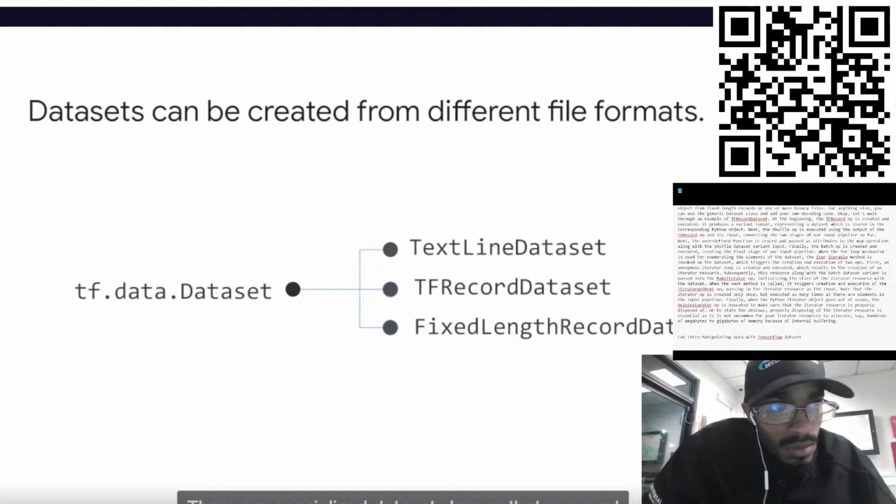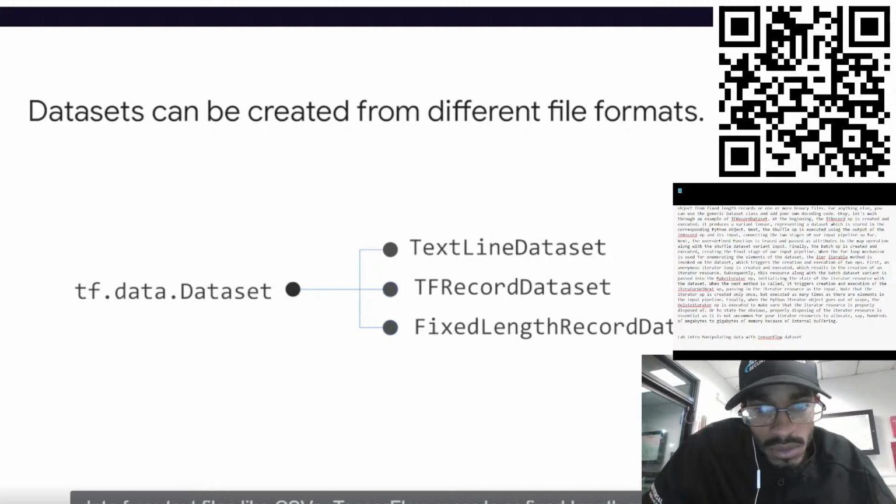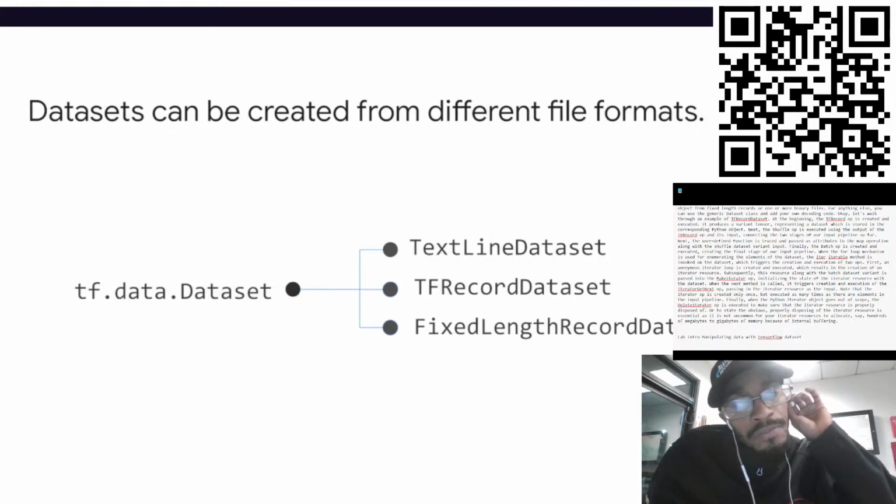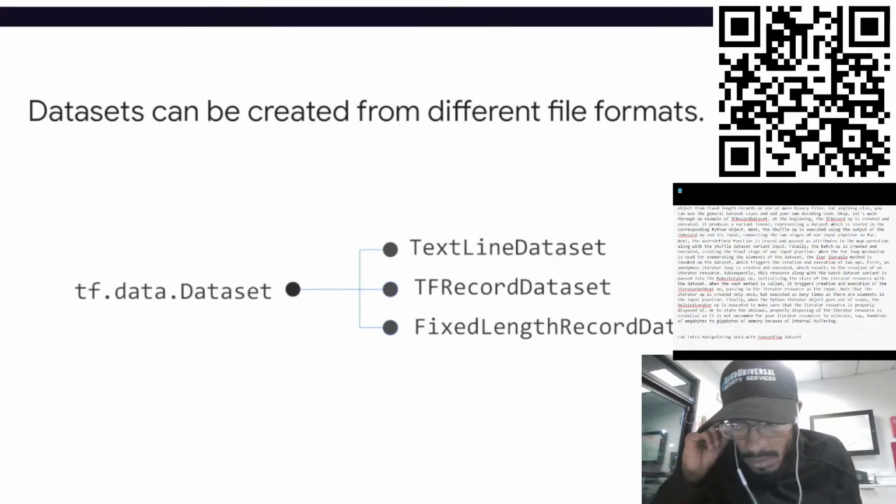There are specialized dataset classes that can read data from text files like CSVs, TensorFlow records, or fixed-length record files. Datasets can be created from many different file formats. Use TextLineDataset to instantiate a dataset object, which is comprised of, as you might guess, one or more text files. TFRecordDataset reads TFRecord files. FixedLengthRecordDataset is a dataset object from fixed-length records or one or more binary files. For anything else, you can use the generic Dataset class and add your own decoding code.